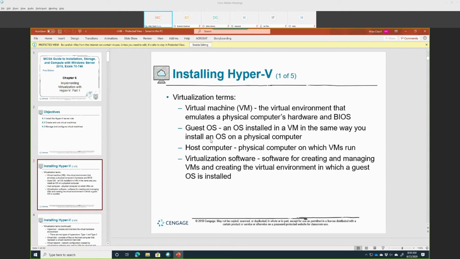And also, they have hardware and BIOS. Then you have what we call the guest OS, which is an operating system installed in a VM, the same way you install it on any physical machine. Whenever you create a virtual machine, it's going to ask you to install an operating system.